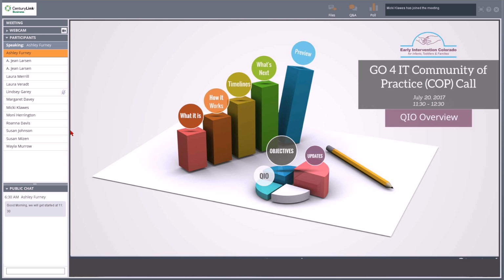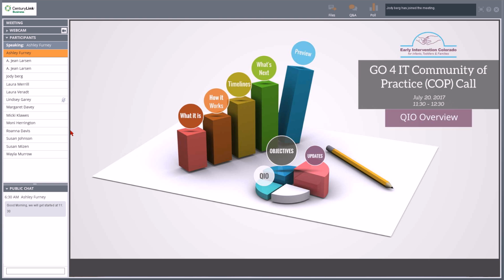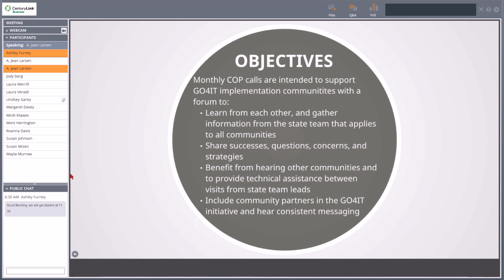Ashley Fernie has agreed to join us this morning, and we're really excited to share with you an overview of the tool that you're going to be using to do some self-assessment about practices that you will be putting in place as part of Go For It. So I'm going to go ahead and turn it over to Ashley, and then we will have an opportunity for sharing after. Just really quickly, I want to review our objectives.